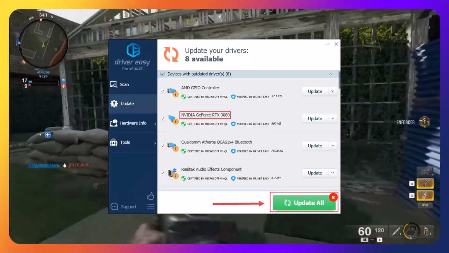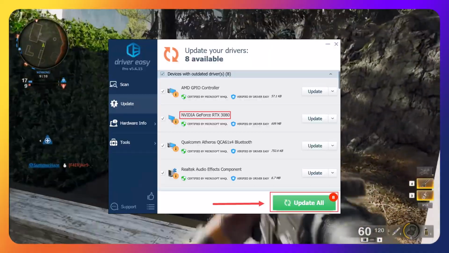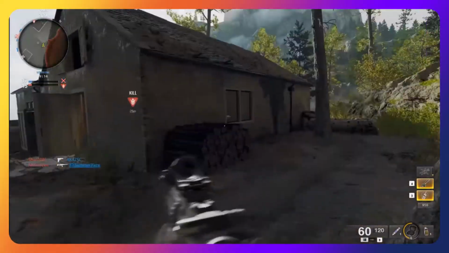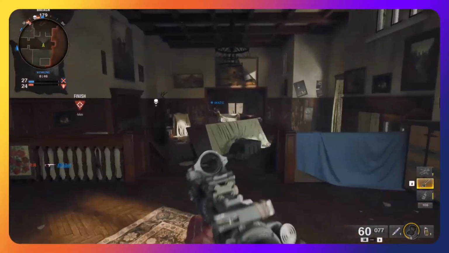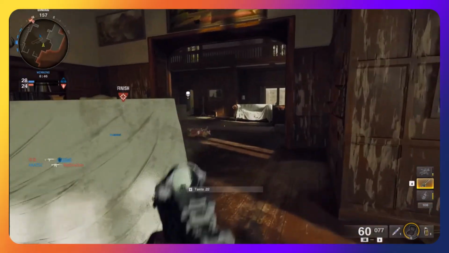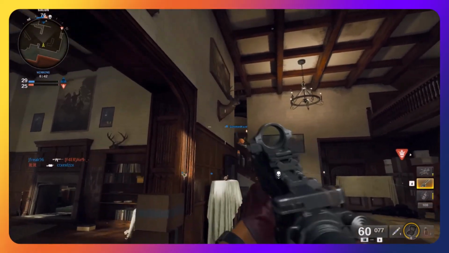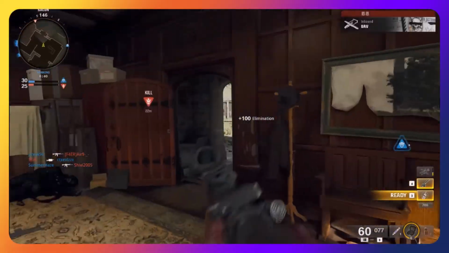Step 4. Update your GPU drivers. If you're already up to date, roll back to the latest stable driver because sometimes the newest ones cause issues. Step 5. Lower your VRAM usage. In-game set textures to normal instead of high, and disable ray tracing if you're using it.